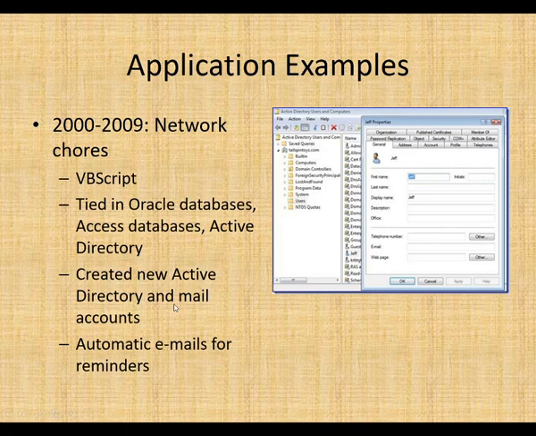So I wrote an application, I wrote a script that created new Active Directory accounts, went into the human resources, saw who checked on board, created them an account, and created them a mail account. Another thing I managed to do was automatic emails for reminders for those things that everybody knows they're supposed to do, but they don't want to do. For example, the lovely required training and physicals. So that was my first application. And I worked on it from 2000 to 2009, and it just kind of grew and grew and grew. More on that later.